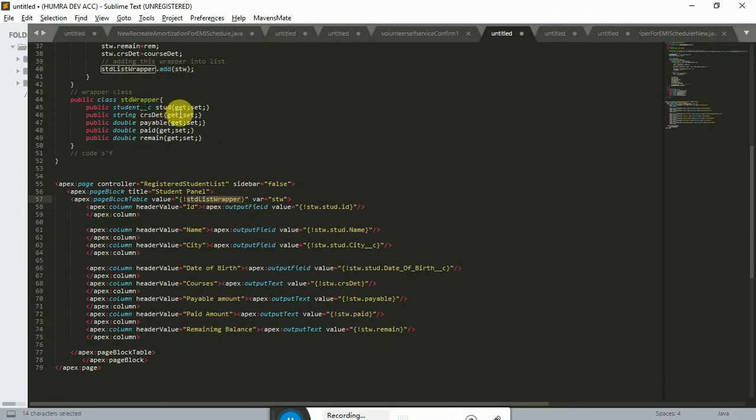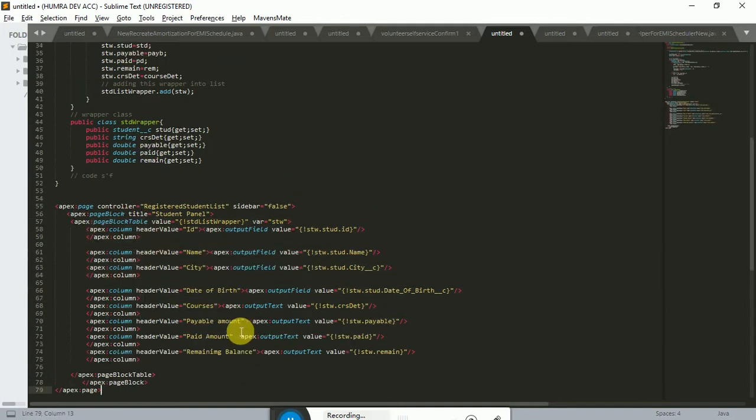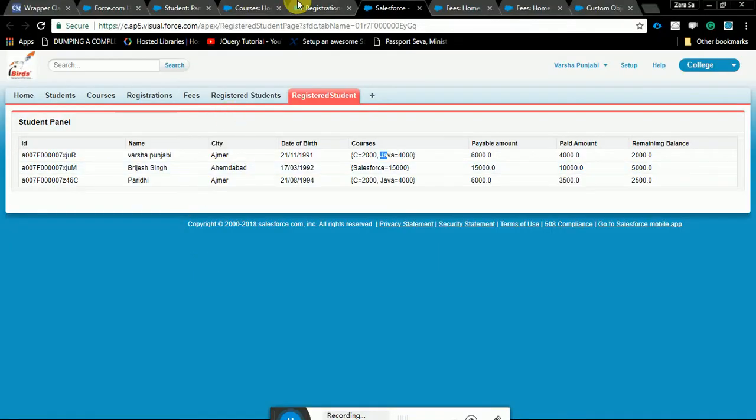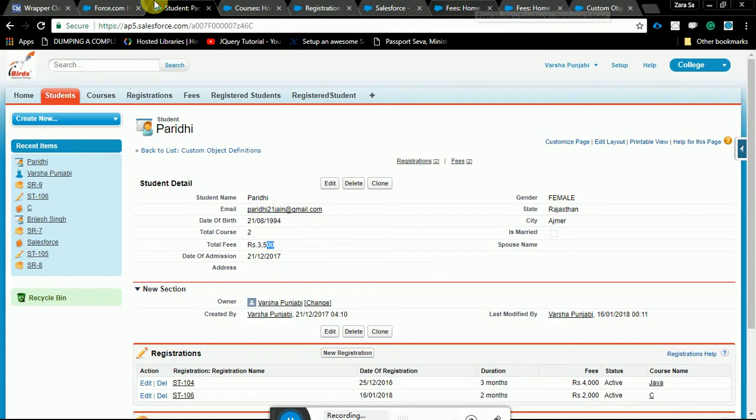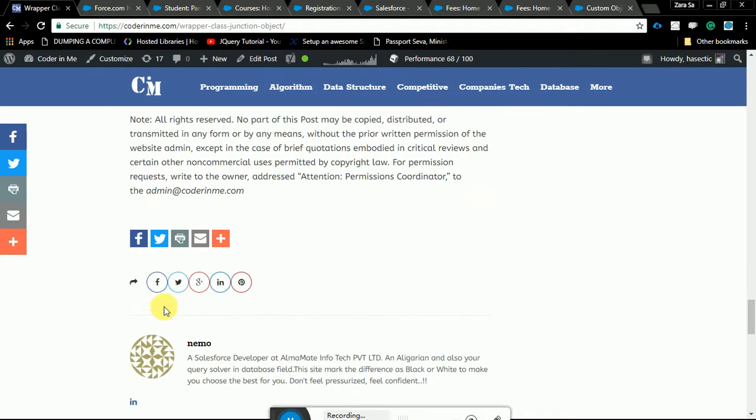Now if we want to use the student list wrapper, this is in the variable stw dot student. Now student accesses the student fields, we know that id, name, city, we can access them. If you want to access student dot course detail, yes, we can do that. Payable, student payable, paid, remain, it is the same thing. Like that we can use junction objects and everything. It will look very familiar and very easy if you do it by code.